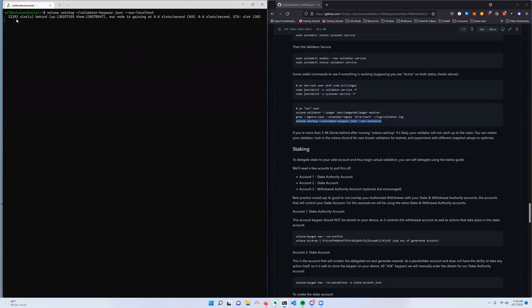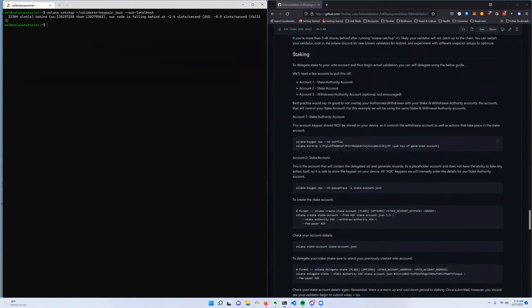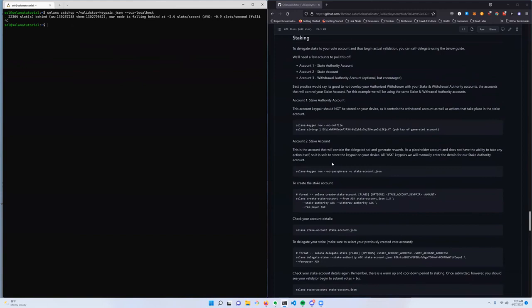So we're pretty far behind. We'll give it a second. Otherwise, we might need to restart our validator. That's definitely not typical. In the meantime, we can set up our stake account.